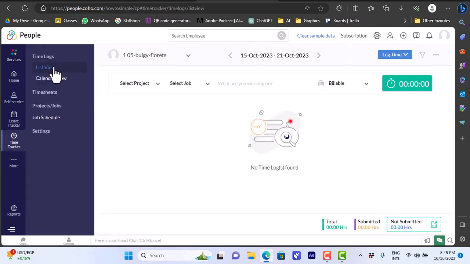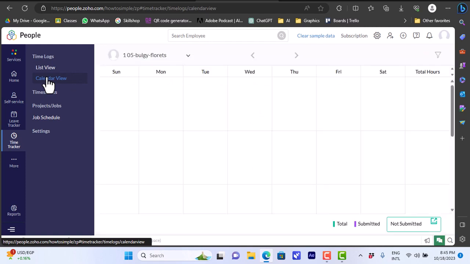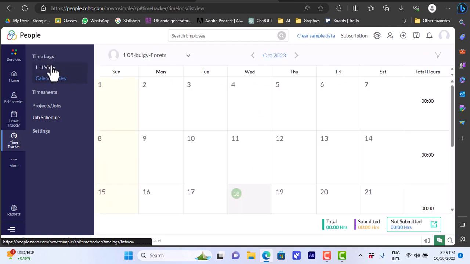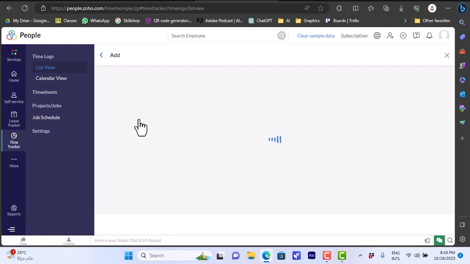You can view it in a list view or in a calendar view, and here is the timer that you can start. So here you have the list view and you have the calendar view here. So let's go back to list view. You can select the project to work on, and if you do not have any projects set up, since I already created my account, so let's add a project, a sample project to try it on.